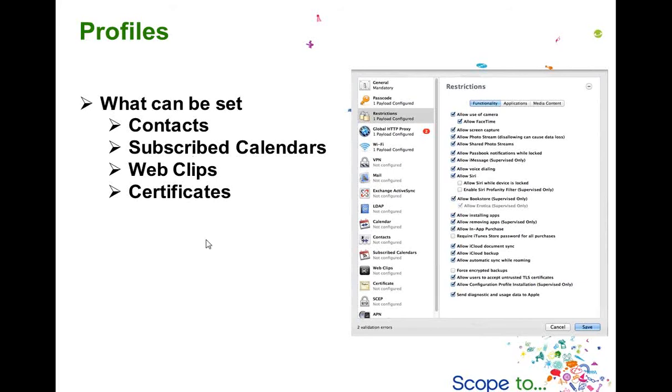Before I get to the end of profiles, I just want to say that we did start to look into Profile Manager, which is in OS X Server.